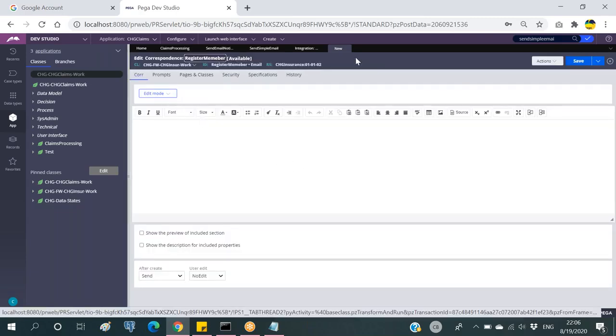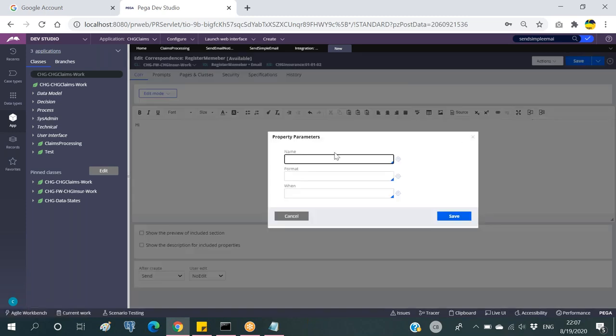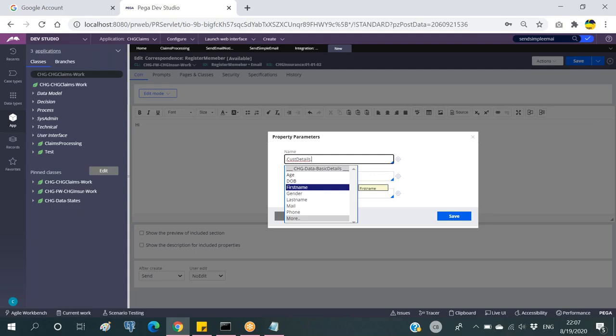So this is how a correspondence rule will look. This is just similar to our paragraph rule. We can define the messages. We can insert any of the properties, or hard coded values, or other rules as well. So I can define something like hi, and I can insert the property. The first name property I can insert, like customer details dot first name. This will be of text format.